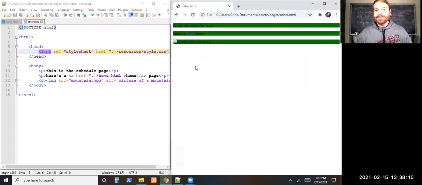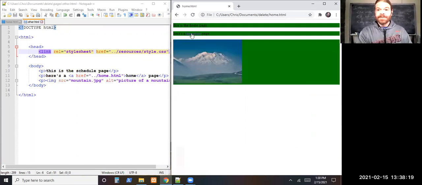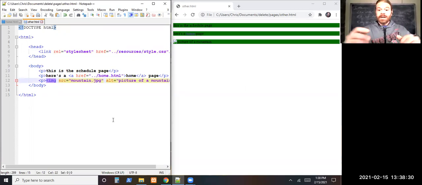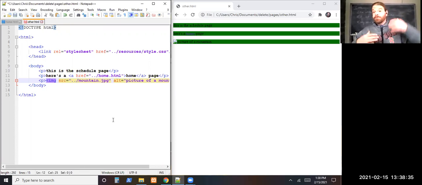So there's our green stuff, and our link goes back and forth now. But we still need that picture, but it will be the same thing. From where we're at, we could go back up a level. Oh, and if you need to go up several levels, like if you're 3 or 4 folders deep, do this for every folder. So if you're 3 folders deep, and you have to go up three folders and then back into somewhere else, you do ..